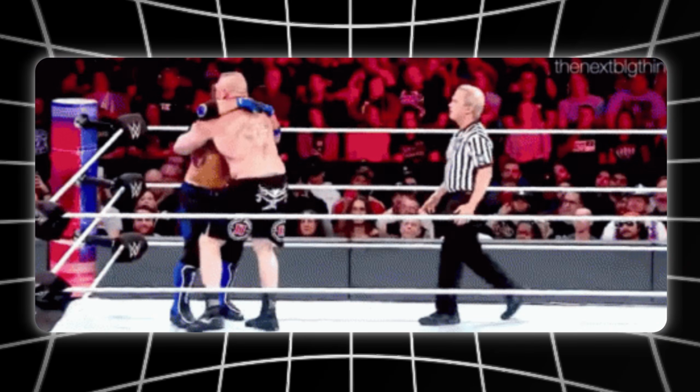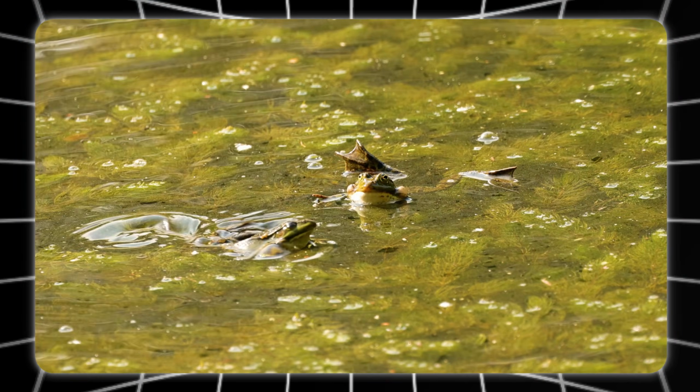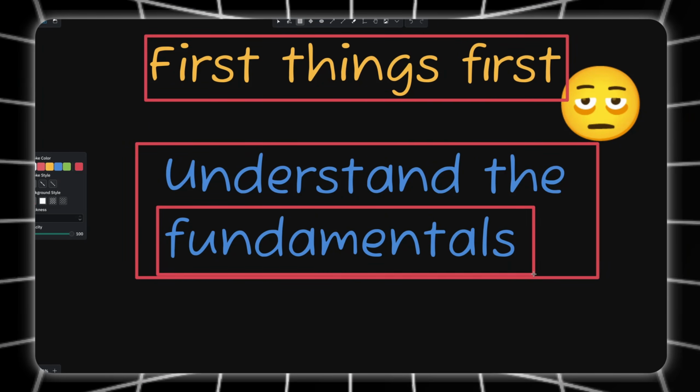Now, before we perform a suplex into the big ocean that is the Linux terminal, let's just take a little dip into the local pond in order to take things slowly. So you'll first need to understand some basic pillars.